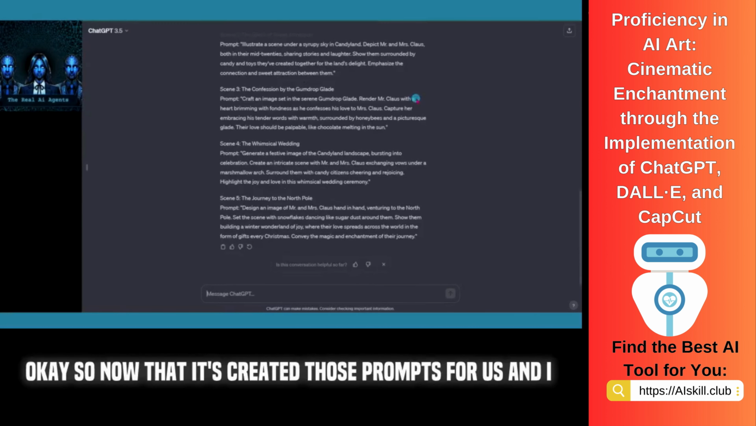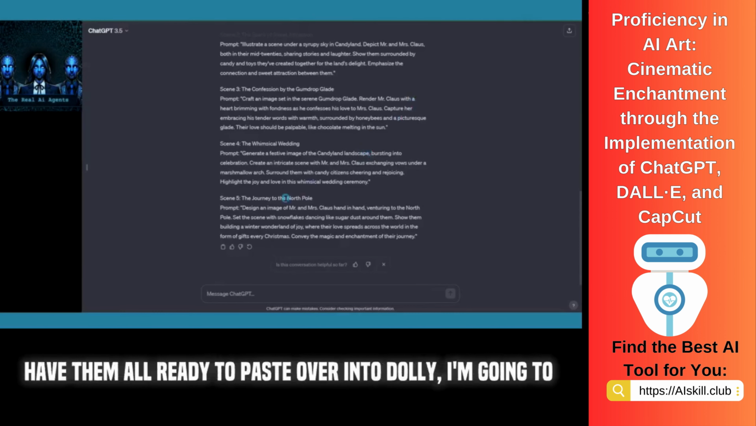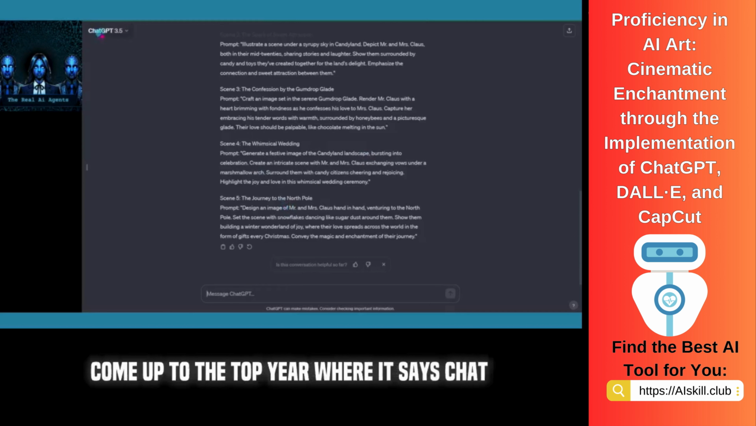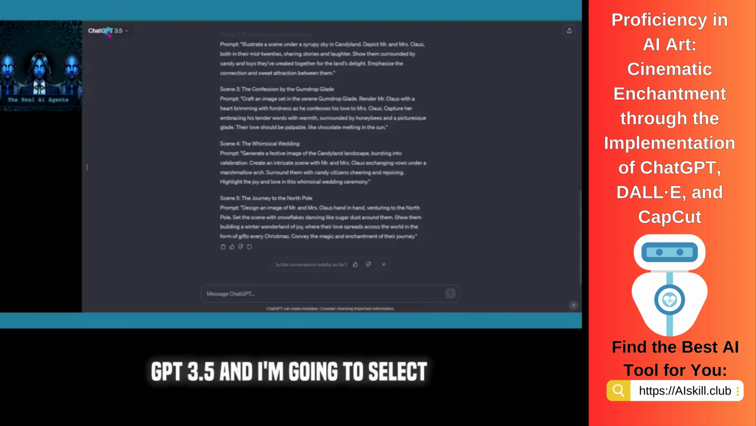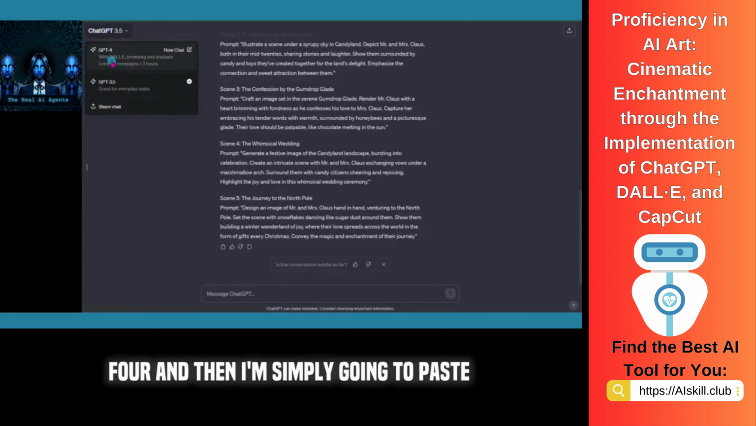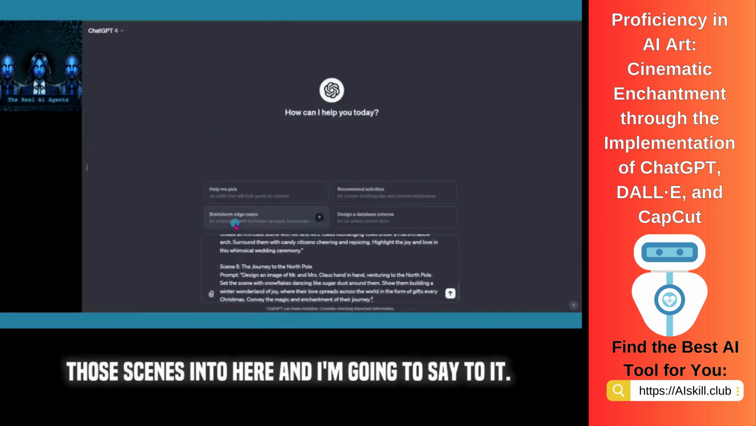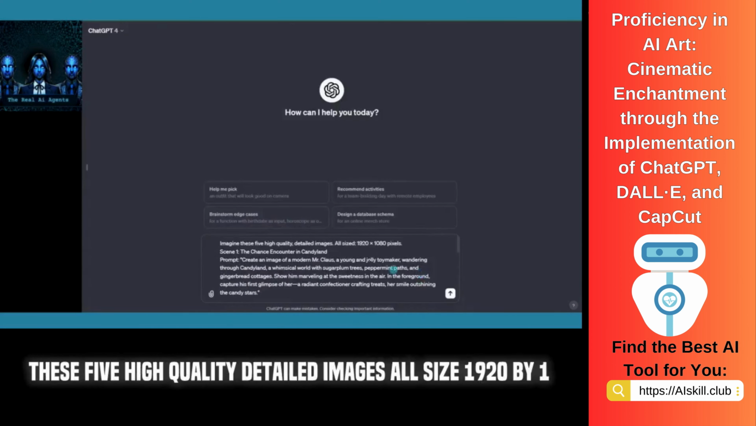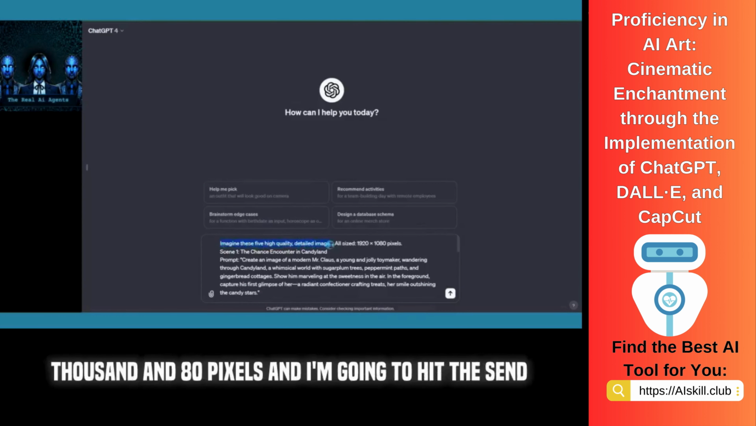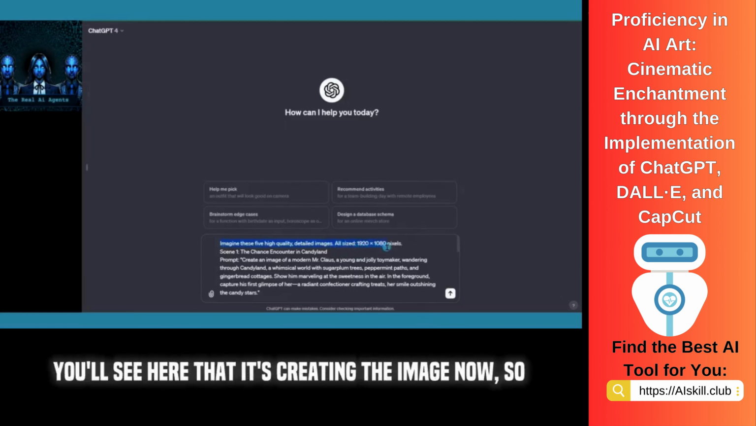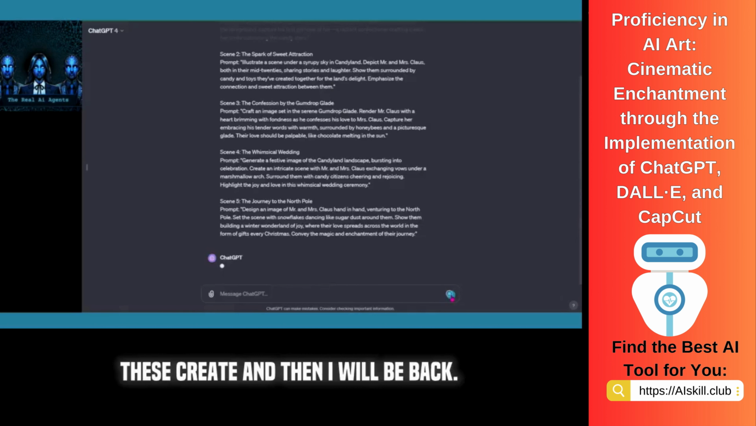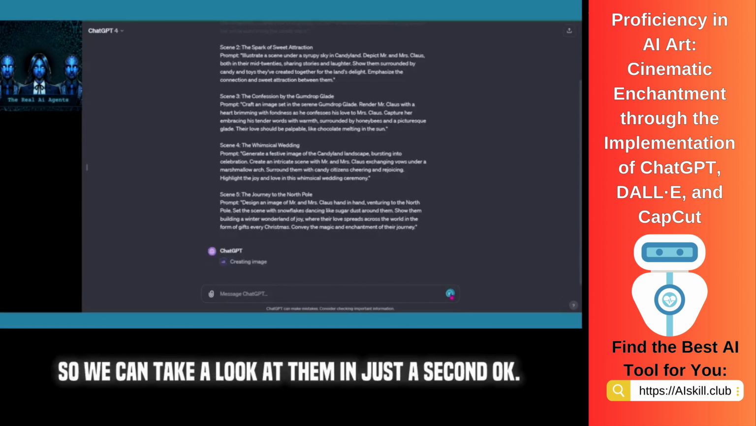Okay, so now that it's created those prompts for us and I have them all ready to paste over into DALL-E, I'm going to come up to the top where it says ChatGPT 3.5 and select 4. And then I'm simply going to paste those scenes in and say to it, imagine these 5 high-quality, detailed images, all sized 1920 by 1080 pixels, and hit send message. You'll see here that it's creating the image now. So I'm going to let these create, and then I will be back so we can take a look at them in just a second.